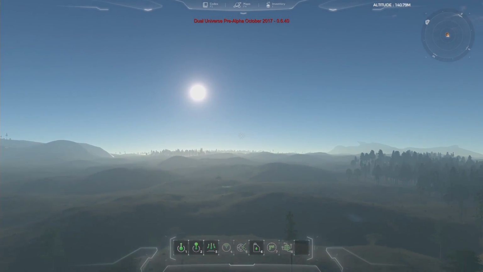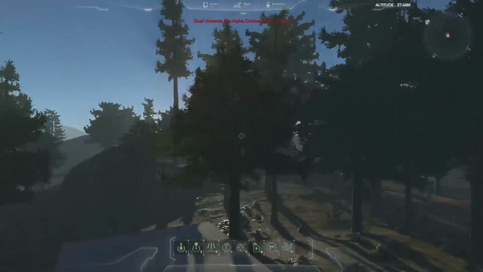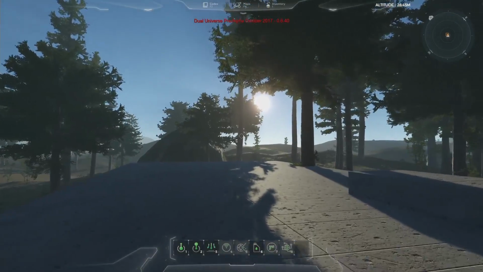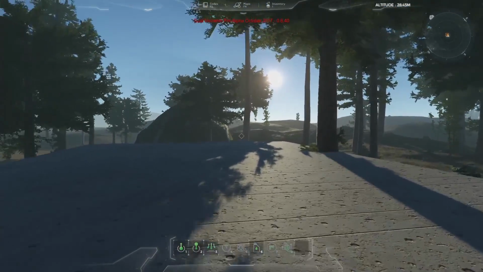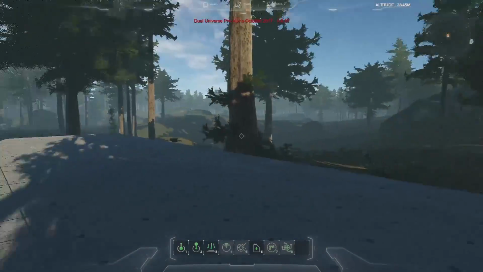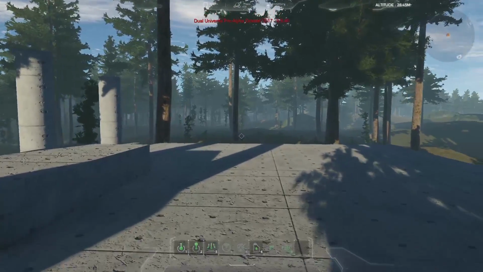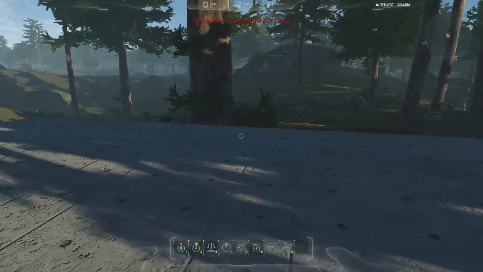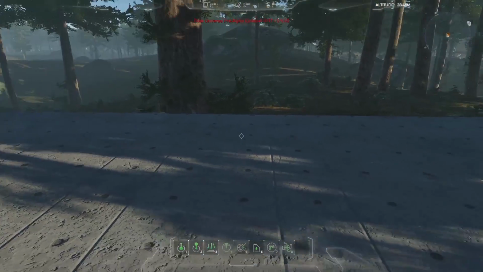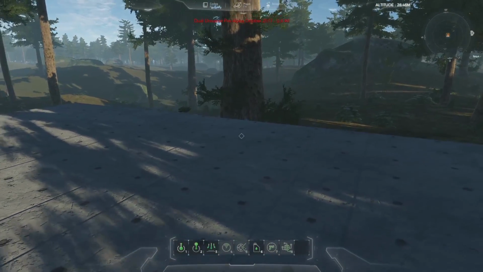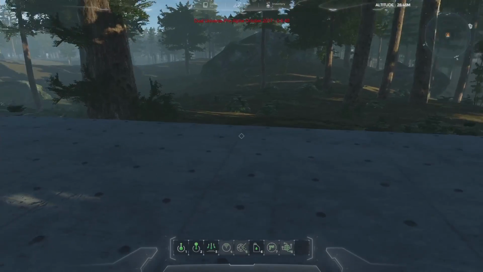Welcome to this new Dual Universe Pre-Alpha gameplay tutorial. This time we're going to talk about interactive elements, links, and how you can use that to make interactive setups in your construct that could go as far as creating puzzle games within Dual Universe. So it's a very exciting feature. We didn't talk much about it, so let's have a look at what we have in store in detail.